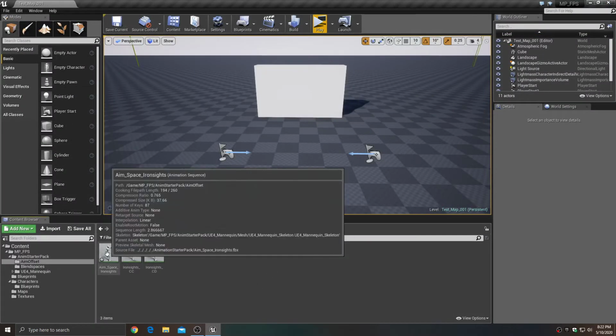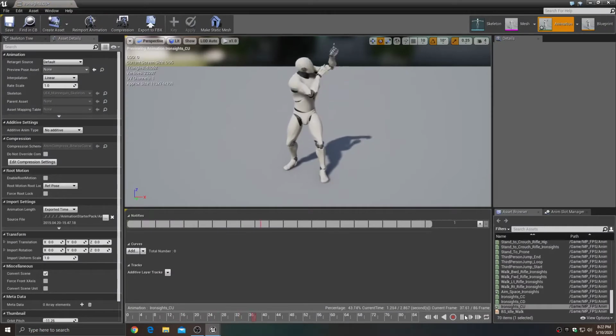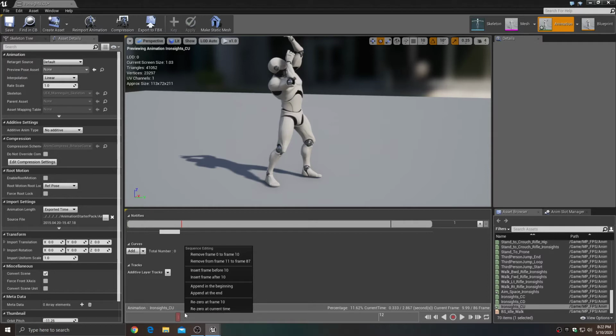And then we're going to duplicate this yet again. And we're going to call this one Iron Sights CU for center up. And we're going to rinse and repeat, right? So pause the animation, get the character pointed straight up. Maybe rotate him out to the side here. That looks about like it. Then we scroll in here on the notifies bar, and maybe get him on that frame right there. Right click, remove frames 0 through 10.